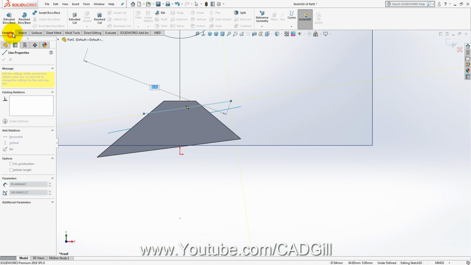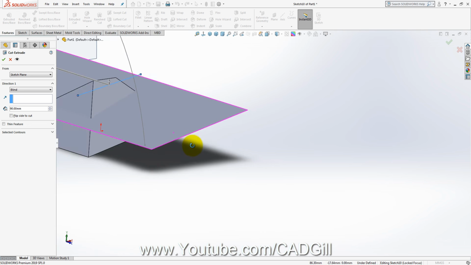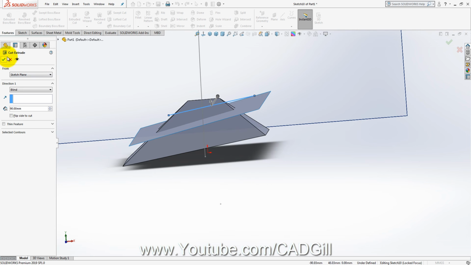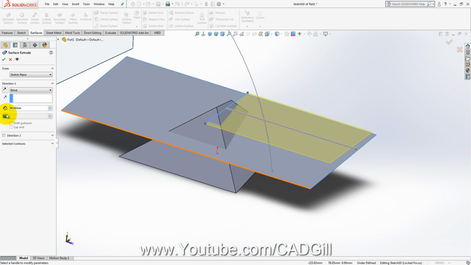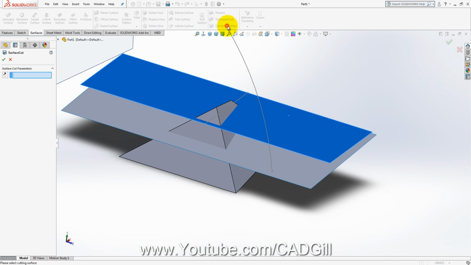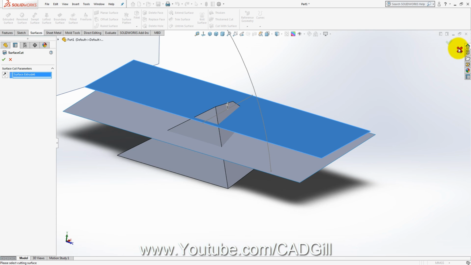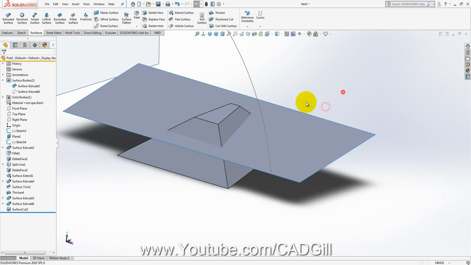Okay, we can. Let's extrude surface, direction 2, cut with surface, upside. Okay, now I will hide this.